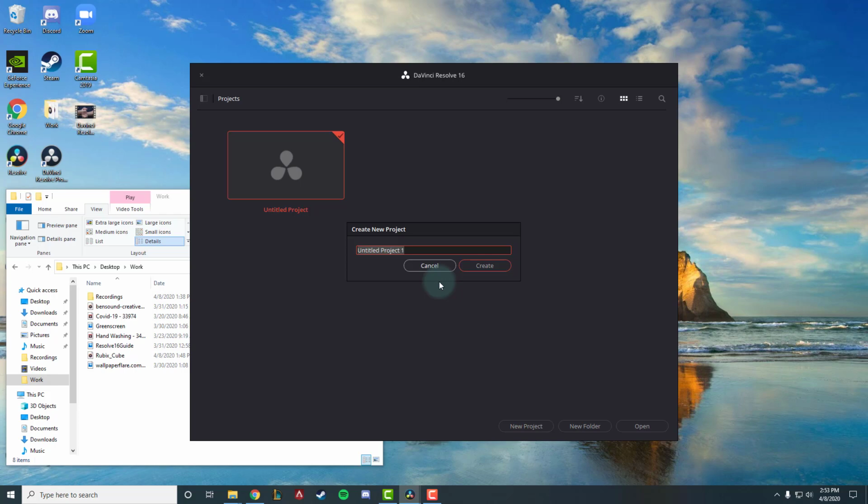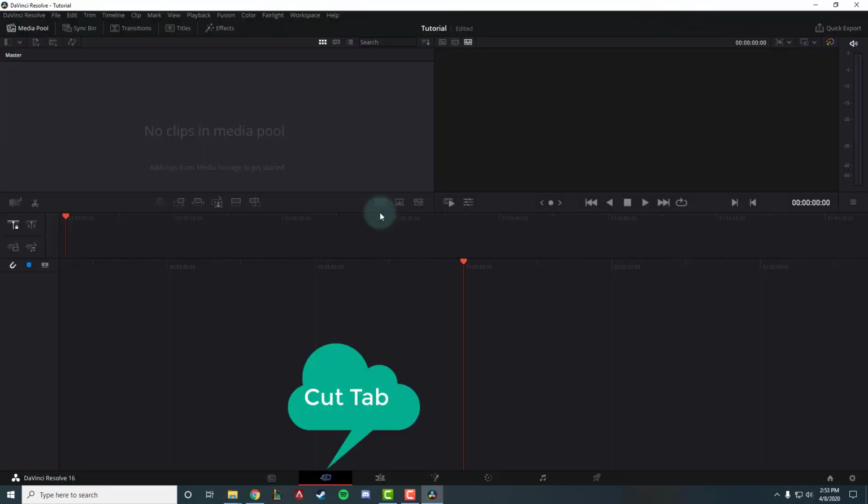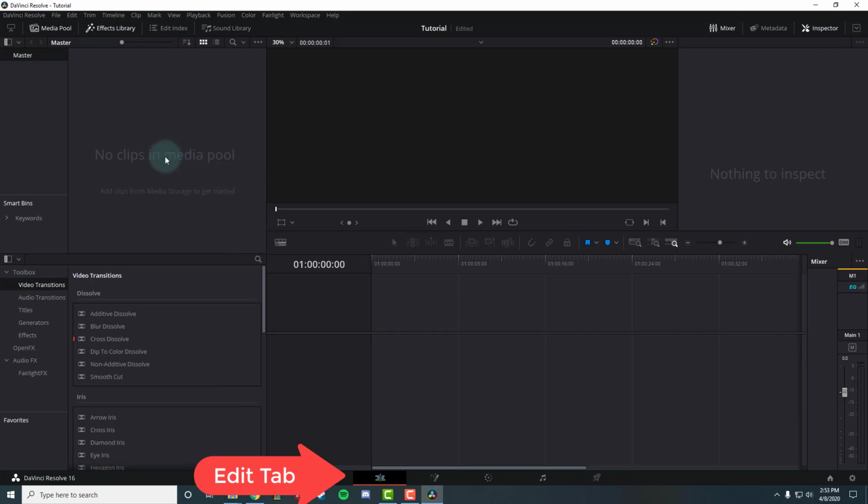Go ahead and begin by selecting New Project and naming it whatever you want. Once that's done, it should take you to the Cut tab, and I prefer working on the Edit tab, so let's go ahead and switch over to the other one. Alright, from here you have more of an iMovie interface.